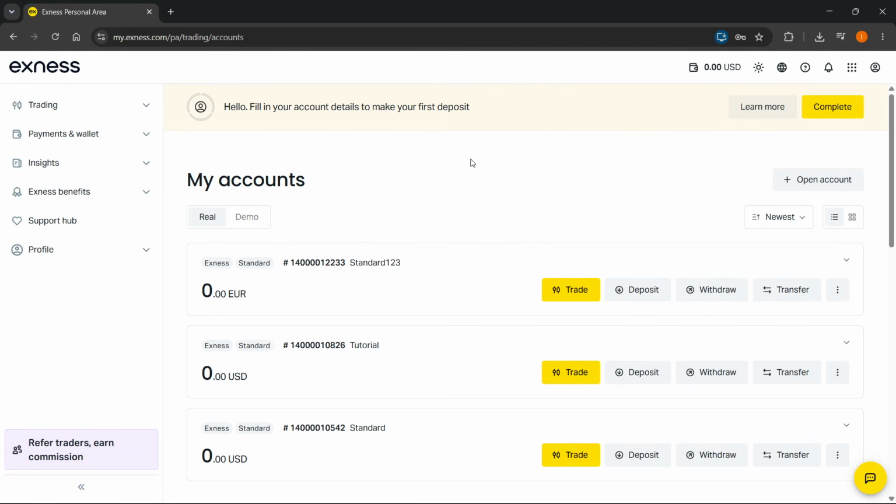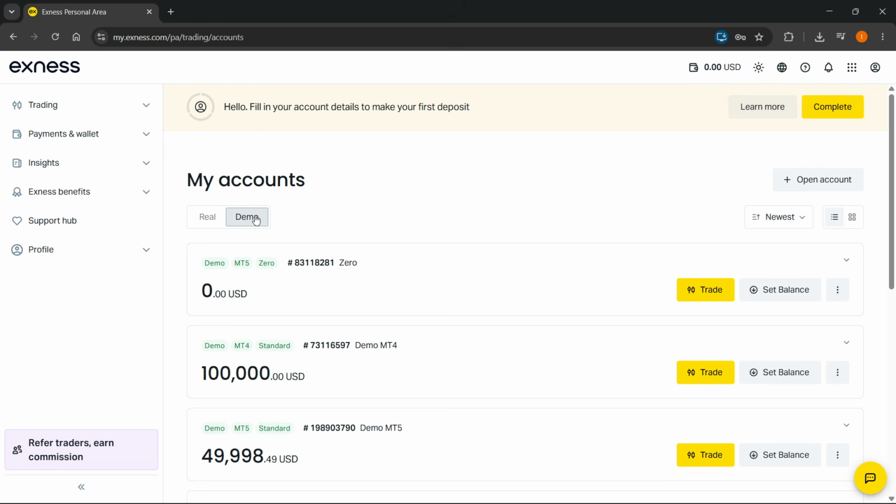In this video, I'm going to show you how to open a demo account in Exness. Now, the first thing you have to do, you want to sign into your personal area on Exness. Then you want to go to the top left, click on Trading, and click on Accounts. Inside your Accounts tab, you can see you have Real and Demo. Make sure you click on Demo to open a demo account. And then from here, you want to go and click on Open Account in the top right.